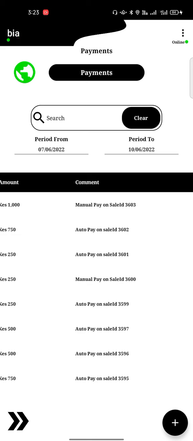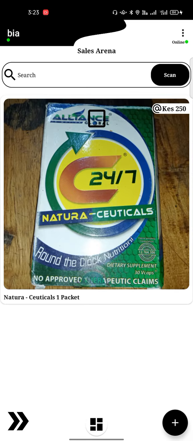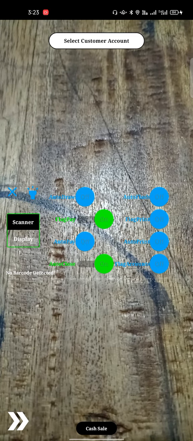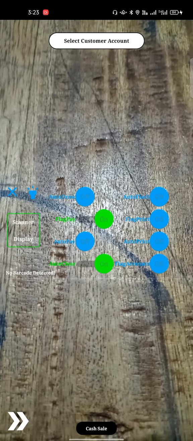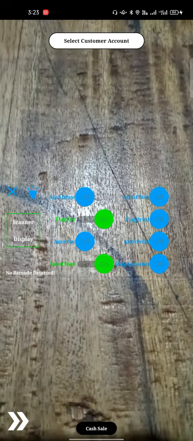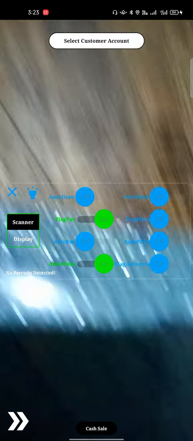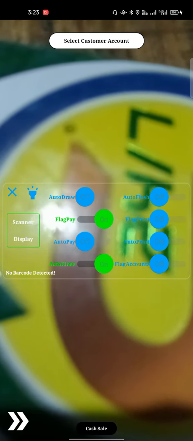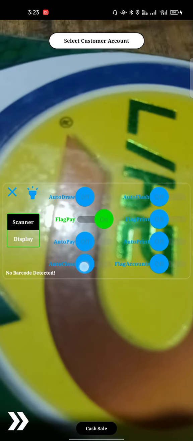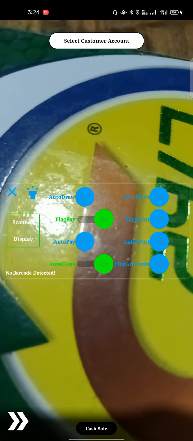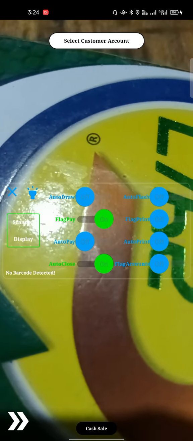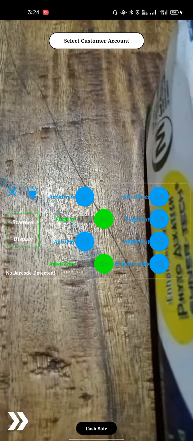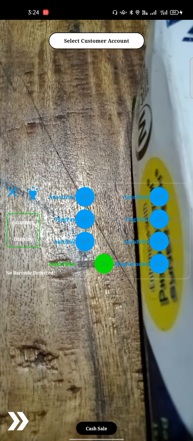So flag pay simply means that wherever flag pay is set to on, payment will be received manually. Till now, I hope we understand the difference between flag pay and automatic pay. The next thing we are going to discuss is the auto close setting. You can see right here, you've got auto close. What's the meaning of auto close? Auto close simply means that wherever we make a sale, this place for making sales automatically closes after we make that sale. For now, let me go back to automatic payment.